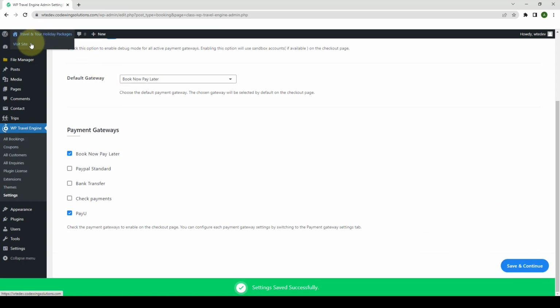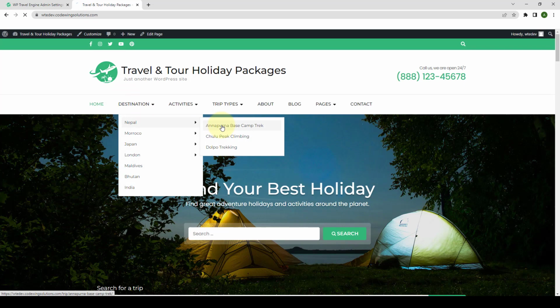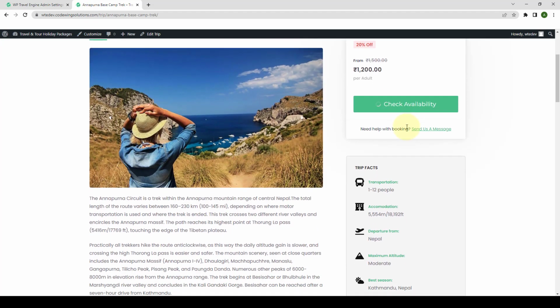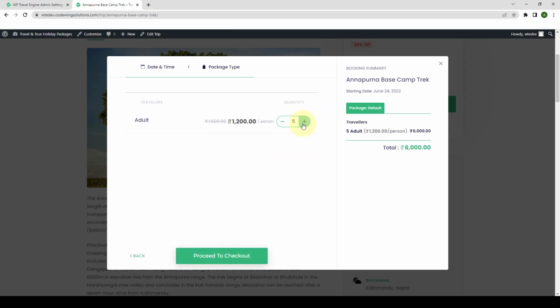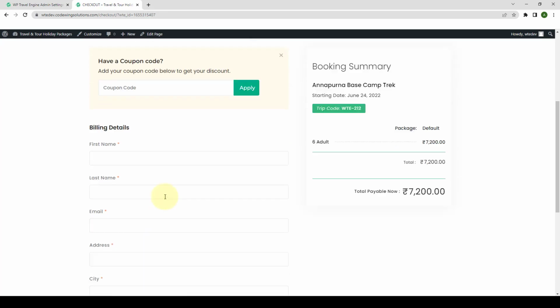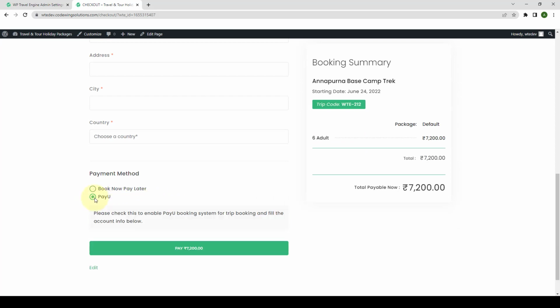Now, let's go to our site in the front end. And when a traveler is trying to book a trip, let's open one of the trips from here. And when a traveler books a certain trip, clicks on Proceed to Checkout. After filling up the checkout details, the traveler can easily select PayUBiz as the payment method to make a secure payment. Upon clicking the Pay button, the traveler will be taken to PayUBiz to make a secure payment.